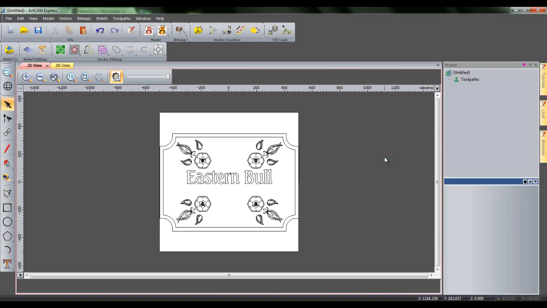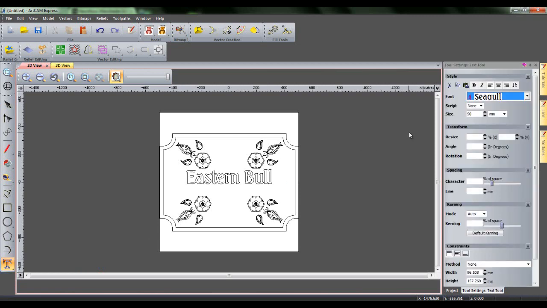From this text, people won't know what Istanbul is. I need to create another line of text to tell people that it is in fact a Turkish restaurant. Again, select Create Vector Text, but this time input a size of 50. The seagull font can remain the same, however, I want roughly 60% character spacing.